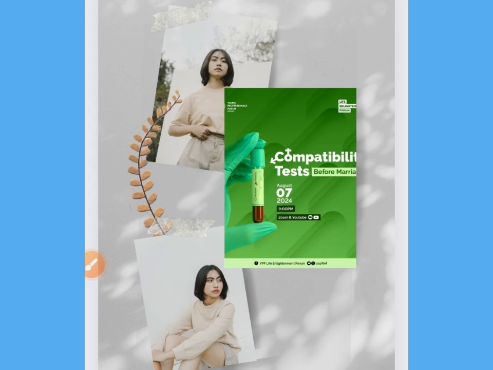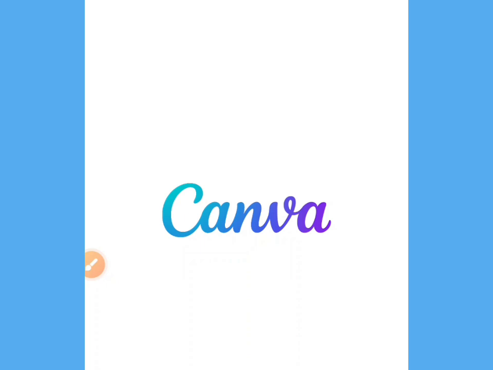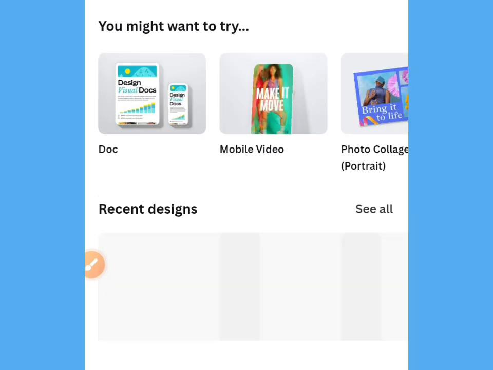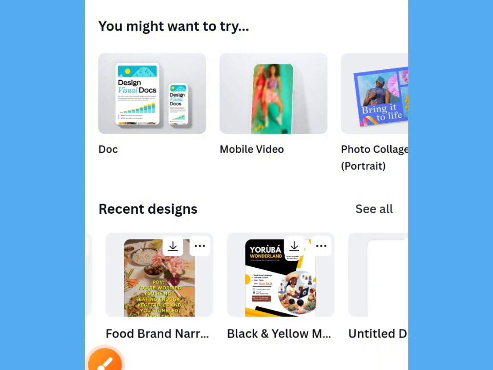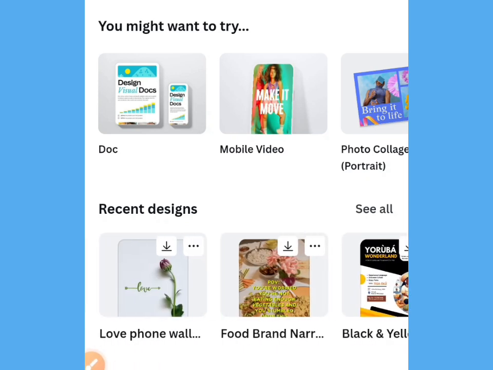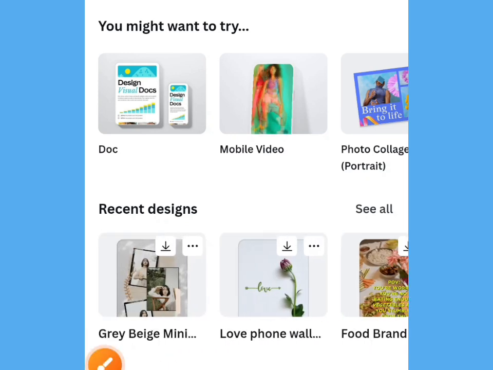So that's why it's one of the apps that is widely used across the world. Because I've been using the Canva application for quite some time, I have some recent designs. You see where they wrote recent designs. That's where your designs will feature if you've been using the application recently. All the designs you've done will appear there. You can see the last one I just opened, already listed there. So that's it. Then you have other options.